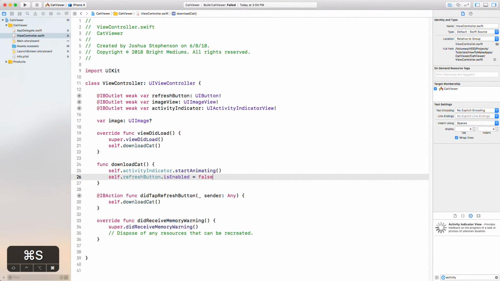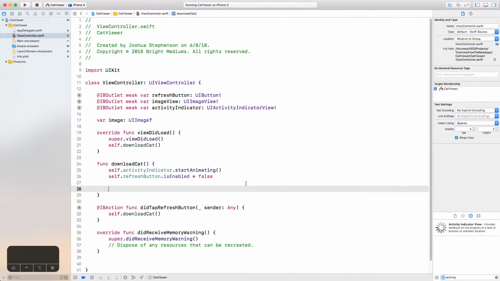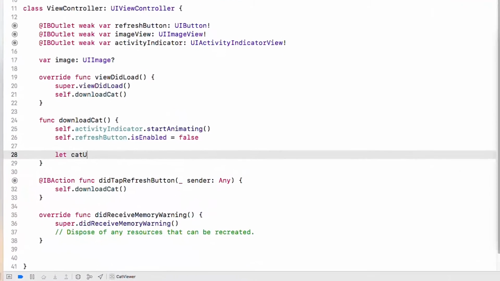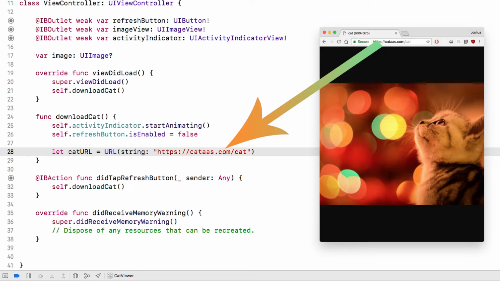Command S for save, Command R for run. Great, it's already loading the first cat. Well, not really, so let's do that now. Back to the ViewController. We need a reference to the URL where the cat API endpoint is, so we'll make that a constant and call it catURL. Then we'll use the simplest method of downloading a file.